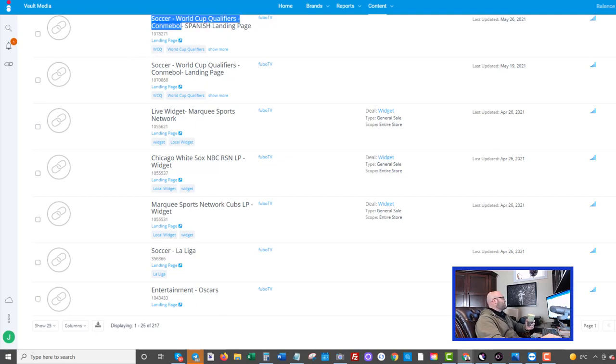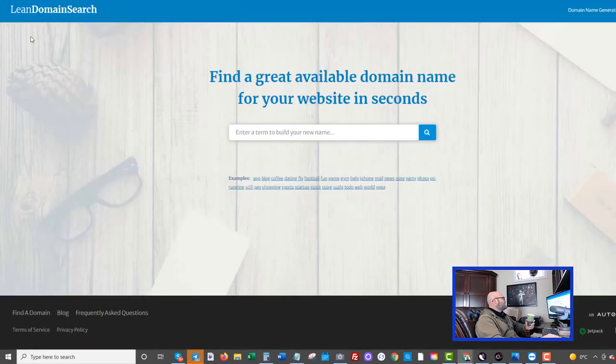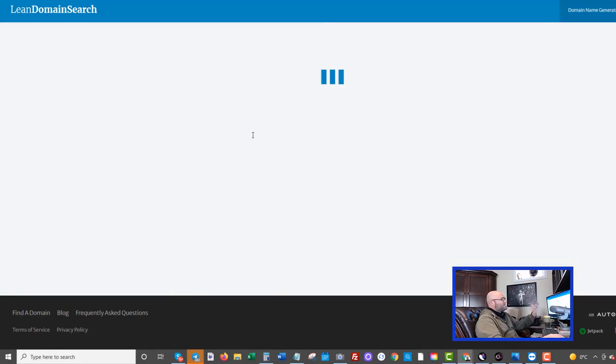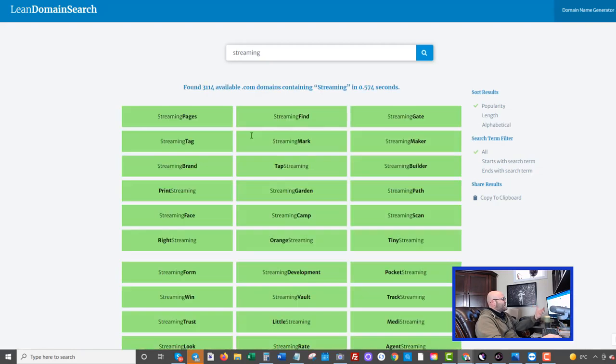So if you're trying to come up with a domain name, first I would also suggest using a tool like Lean Domain Search and putting in something like whatever you want to do, like streaming, and then hit enter, and it'll give you a bunch of ideas for domain names that are available.